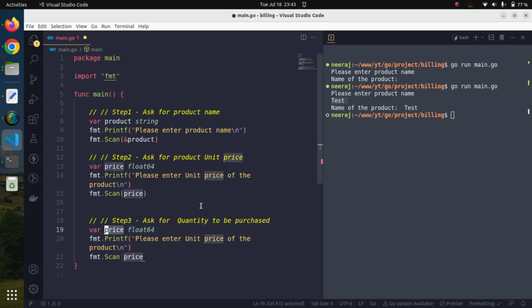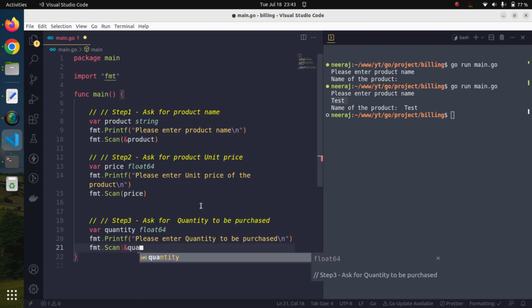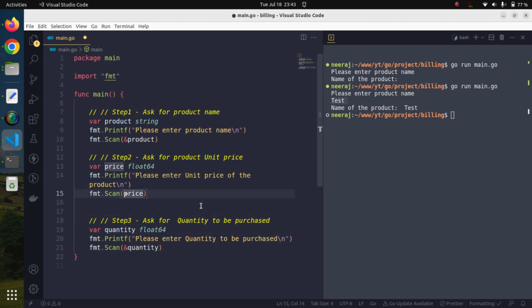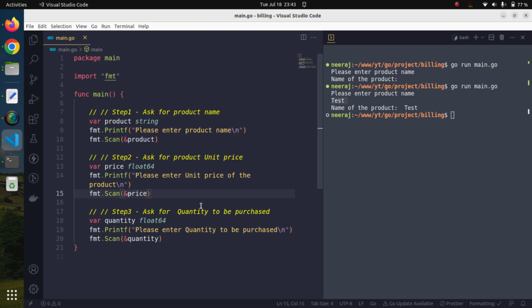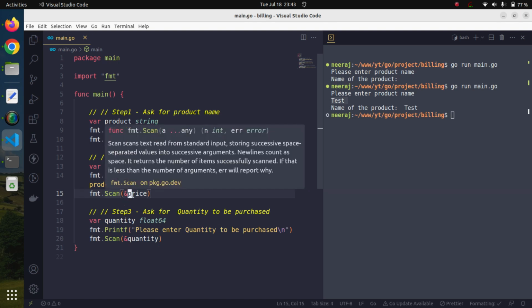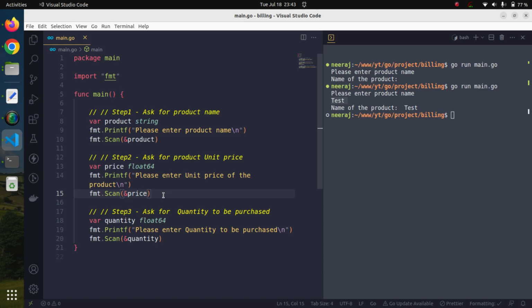We will also do the same thing for our quantity. So instead of price, we will say quantity. Please enter quantity to be purchased, and we will say ampersand quantity, like this. So for price also, we need to provide ampersand, so that with the scan, we provide a pointer variable and not a simple variable.